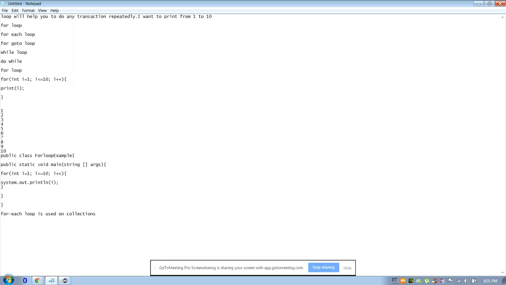Right now you just need to know that a collection is a collection of elements, like a collection of strings, integers, or characters. The for each loop helps to iterate the items of a collection. For example, an array is one of the collections of similar elements. Right now I'm saying int arr. This is the name of my array, or you can say anything. It is called an integer array, and it has a few values like 1, 2, 3, 4, 5, 6, 7, 8, 9, 10.